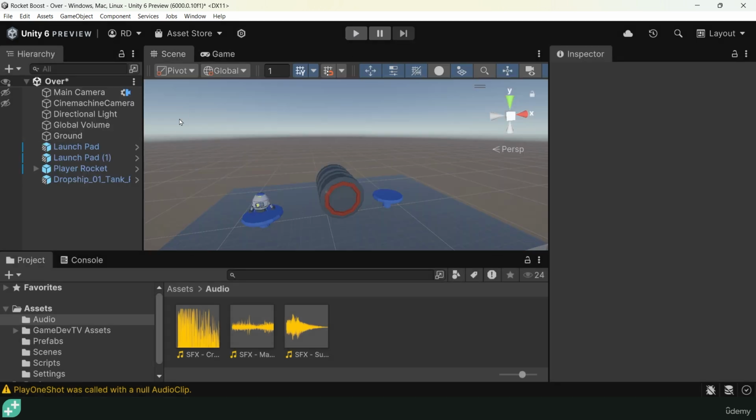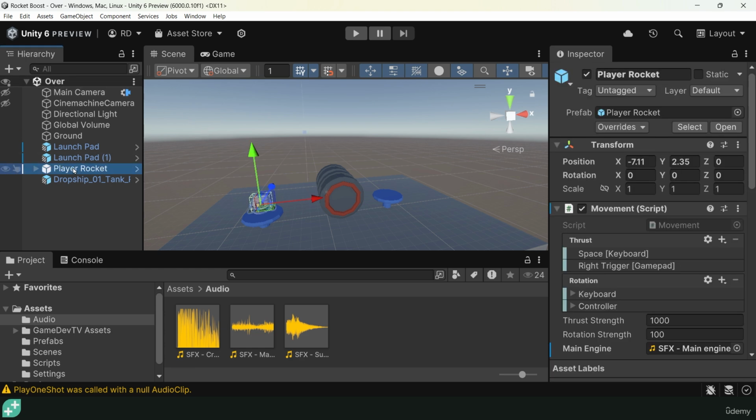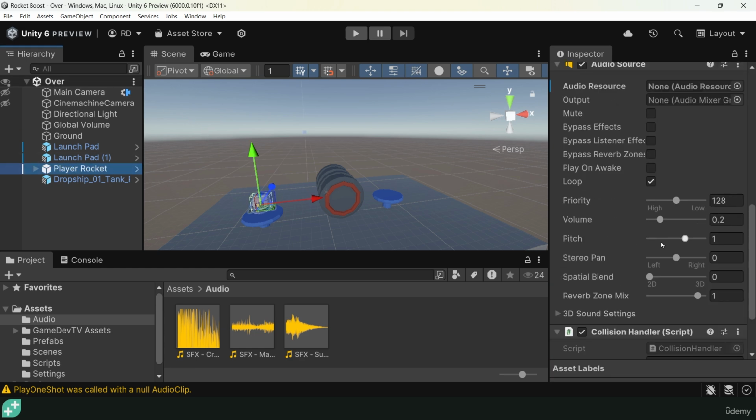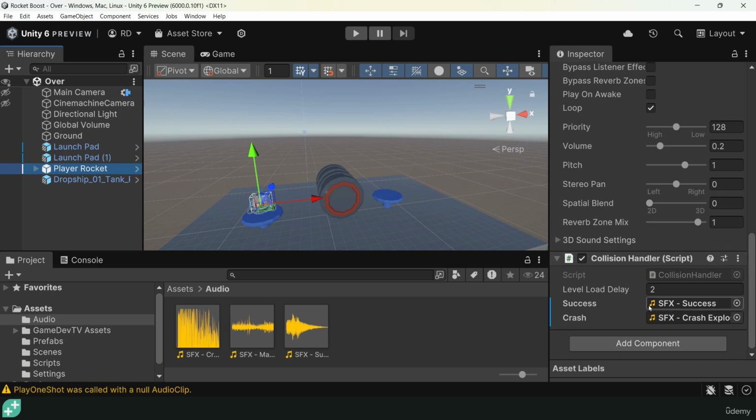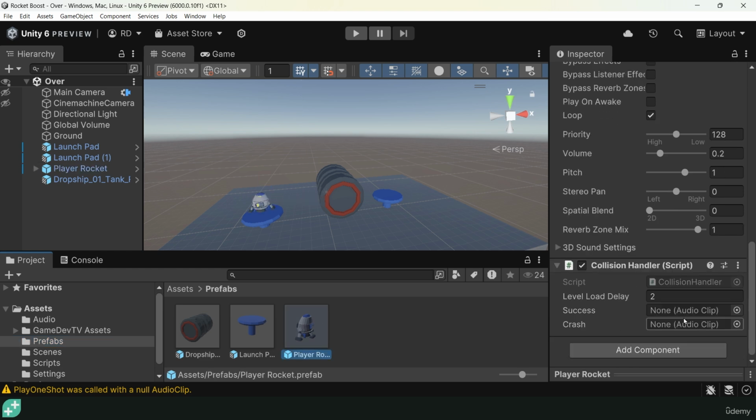Being a little bit naughty there, so I need to return back to the scene that we were working in first of all, which was over. Save that. You can see when I click on my player rocket, we've got all these additional things that we've added in here. On collision handler, we've got our success and crash. But if I go have a look at my prefab for my player rocket, you can see that there's none in there. This is one of those common things working with prefabs that we can sometimes forget.